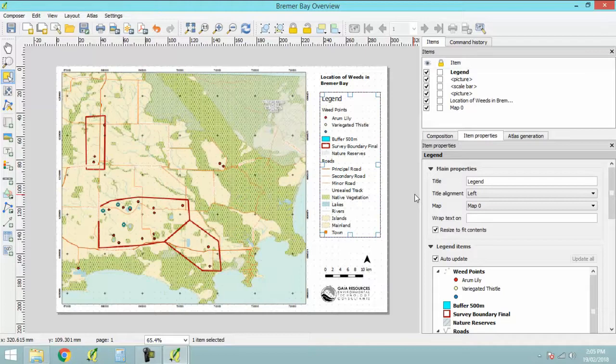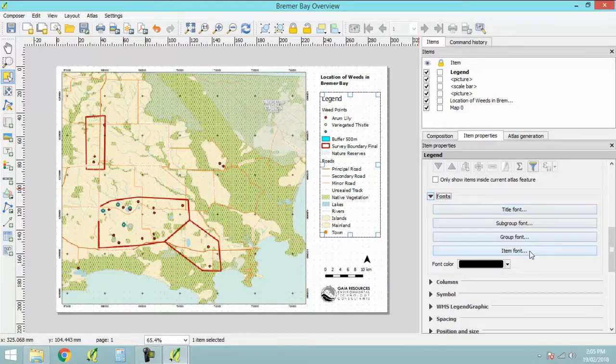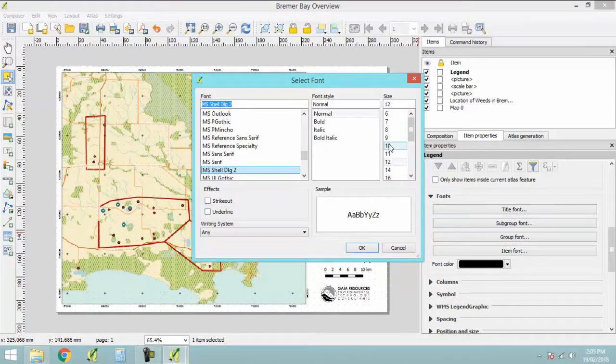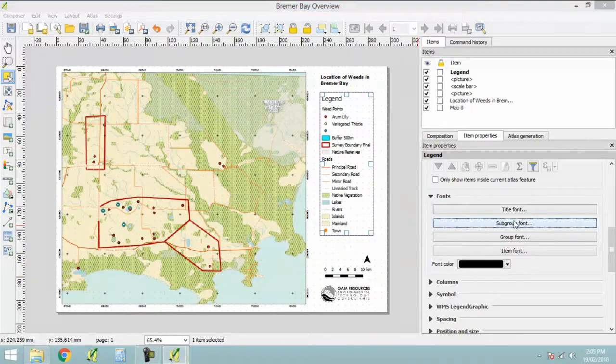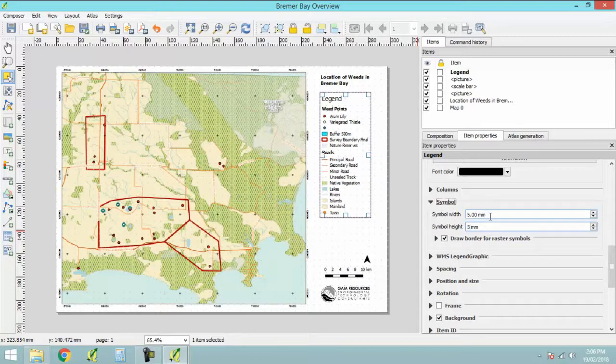We're now going to have a look at the legend properties so that we can fine-tune it to our particular purposes. Under Item Properties, then Fonts, change the item font to size 10. Change the subgroup font to size 10 bold. Next, under Symbol, change the symbol width to 5 millimeters, and then change the symbol height to 3 millimeters. Let's click Save Project. Now, drag your legend so it sits just below the title.